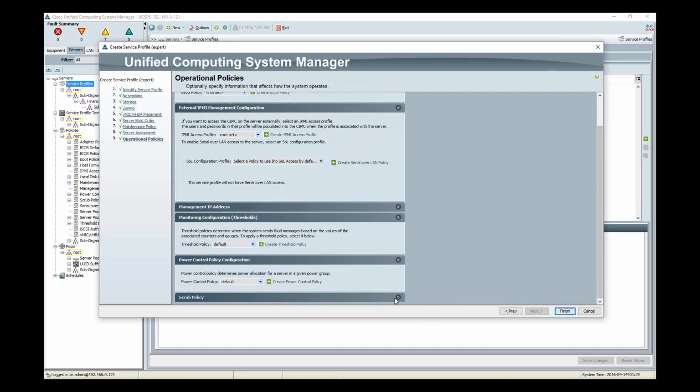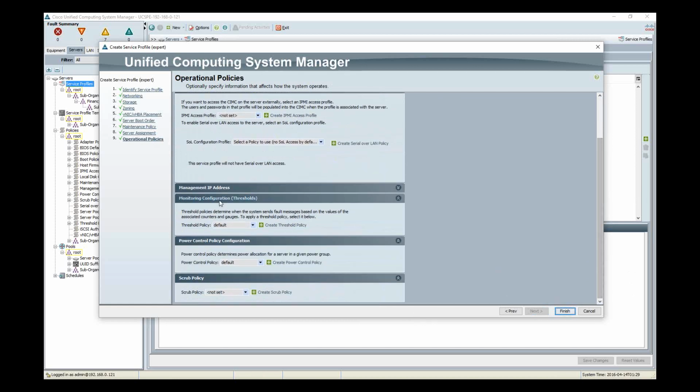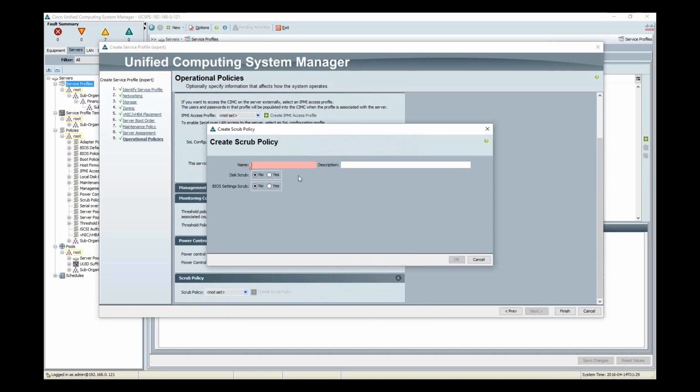Most of these aren't too big. The one that you may use, particularly in a high security environment or a colo with a lot of turnover, is a scrub policy, which is you can set a policy that when the profile is removed from a blade, if there are internal disks, it will scrub the disks and it will scrub all the BIOS settings just to make sure that any settings, any data, anything that was on that blade is removed once that client is no longer using that blade.